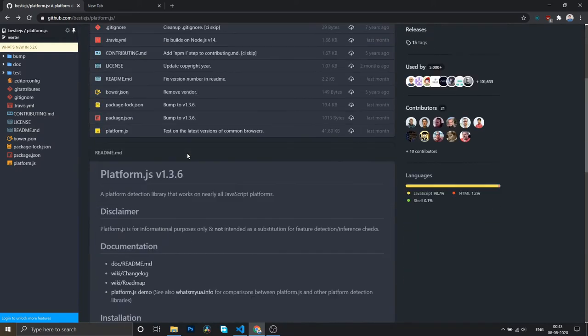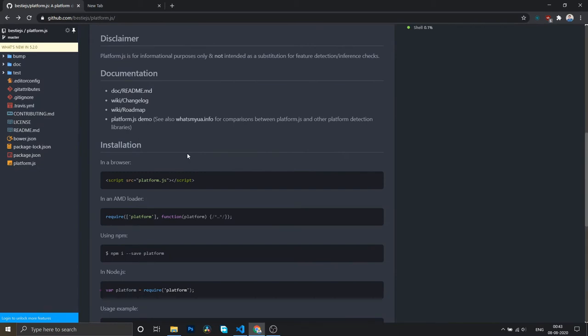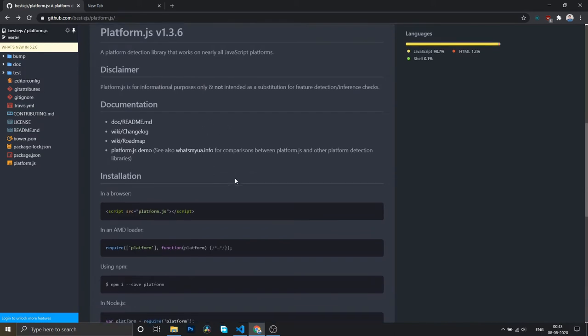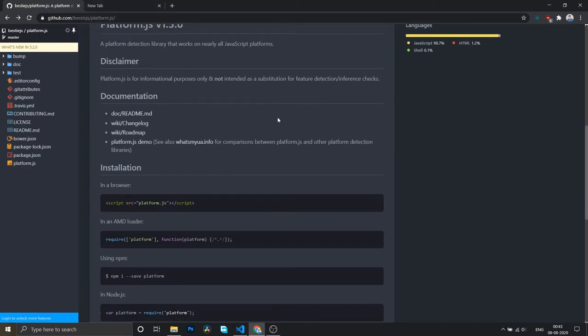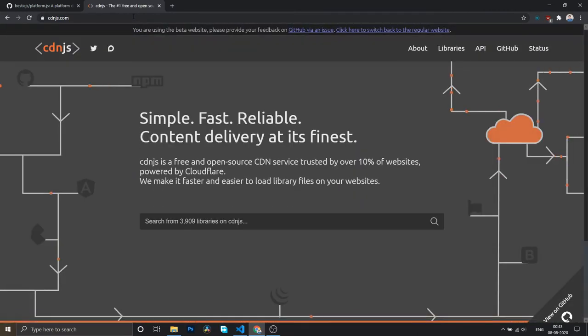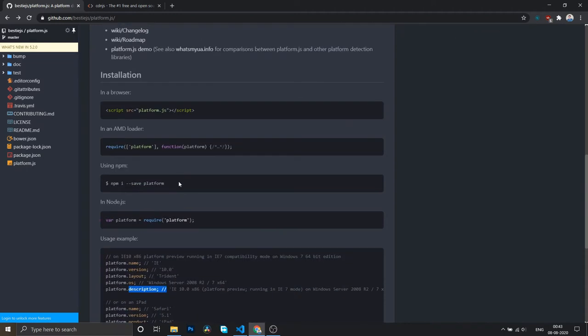That being said, we actually need a CDN. We are going to use a CDN, by the way. You can clone this library and start using it, but for this purpose it's not that intensive. So we are going to use a CDN from CDN.js. By the way, I highly suggest that if you are using this in production, use the npm install version.